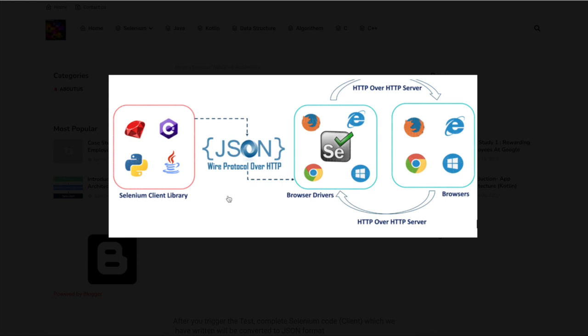We have a client and a server, both communicating using the HTTP protocol. This is our simple client to server relationship, which is always there whenever any API communicates. Here we are going to learn how the Selenium client library uses the HTTP protocol, and how it helps the client to communicate with the server.